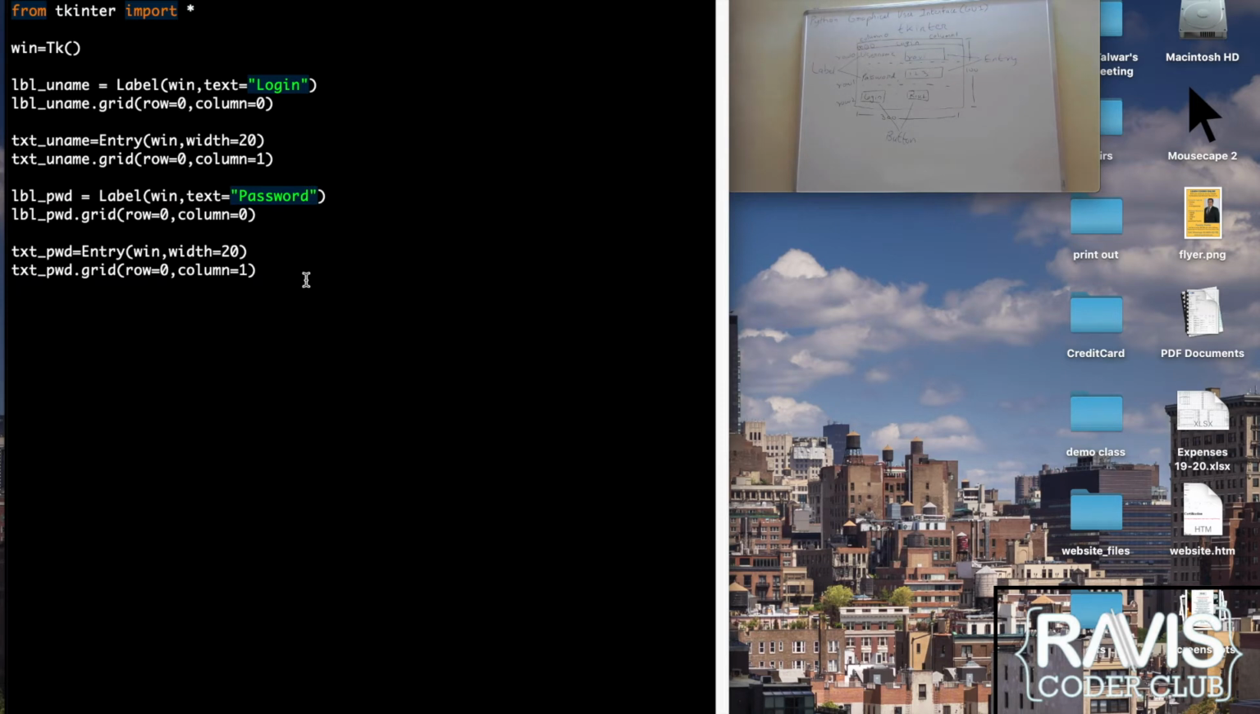So that is that. Here my password details are on row 1, so I'm just going to change the row from 0 to 1. And the very last thing, we are going to put buttons. Right? So we are going to write btn_login equals to Button.